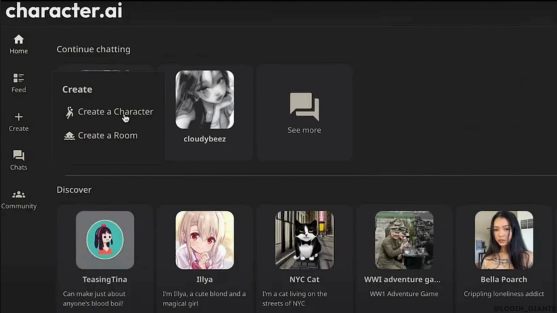After that, you will have to create a greeting message that your character will use when engaging with you and other users. Then you will have to decide whether you want your character interaction to be public or private, depending on your preferences. Then finally, you will have to enhance your character's identity by uploading an image or creating an avatar.